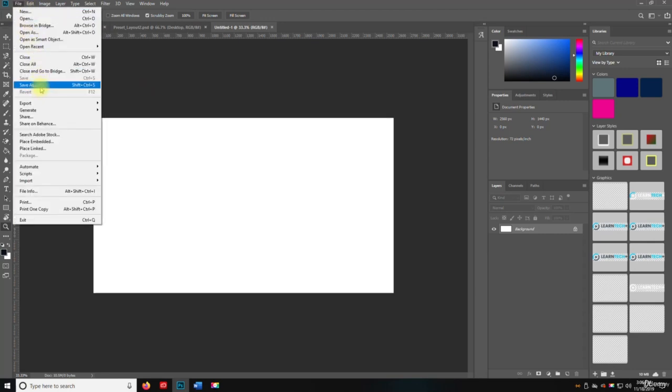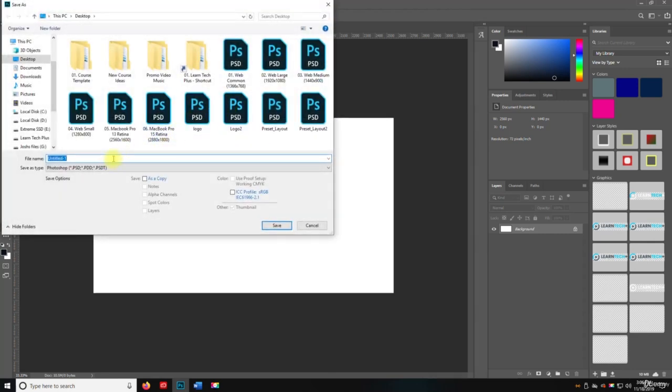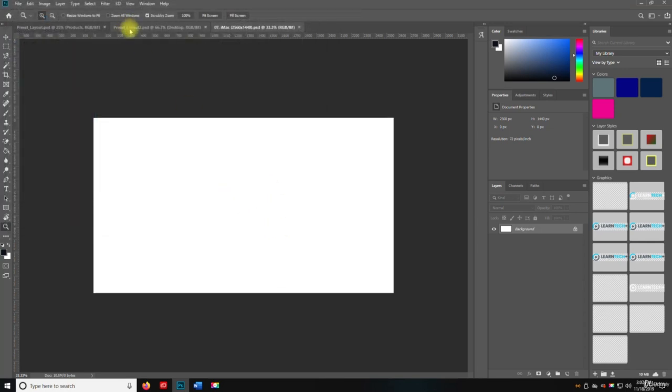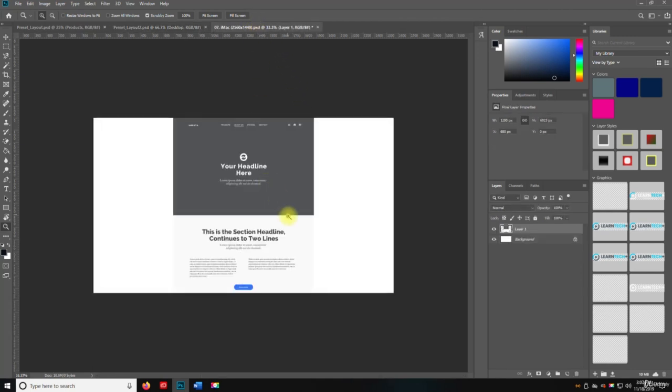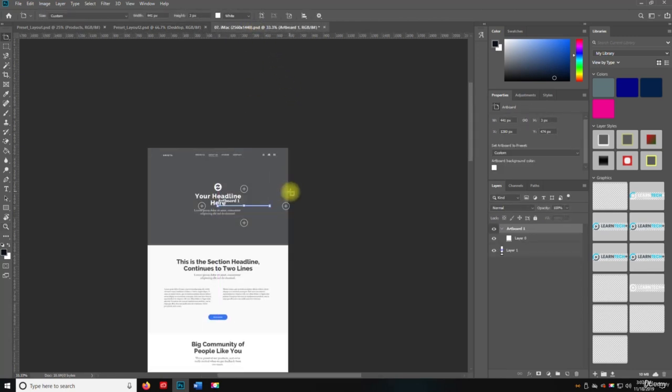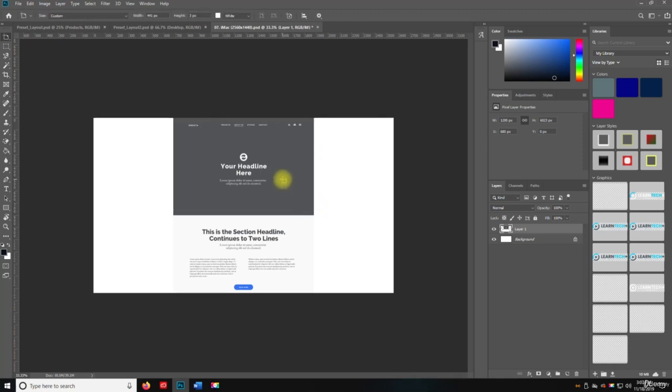Then I'll do File, Save As, and we're going to call this the 07 iMac 2560 by 1440. There we go. It's coming back to me. Okay, so I'll save that. Then I'm going to go to Preset Layout 2, and I'm going to select this. So Control A, Control C, and then paste that in. And I'm going to undo that because I don't know what I just did there.